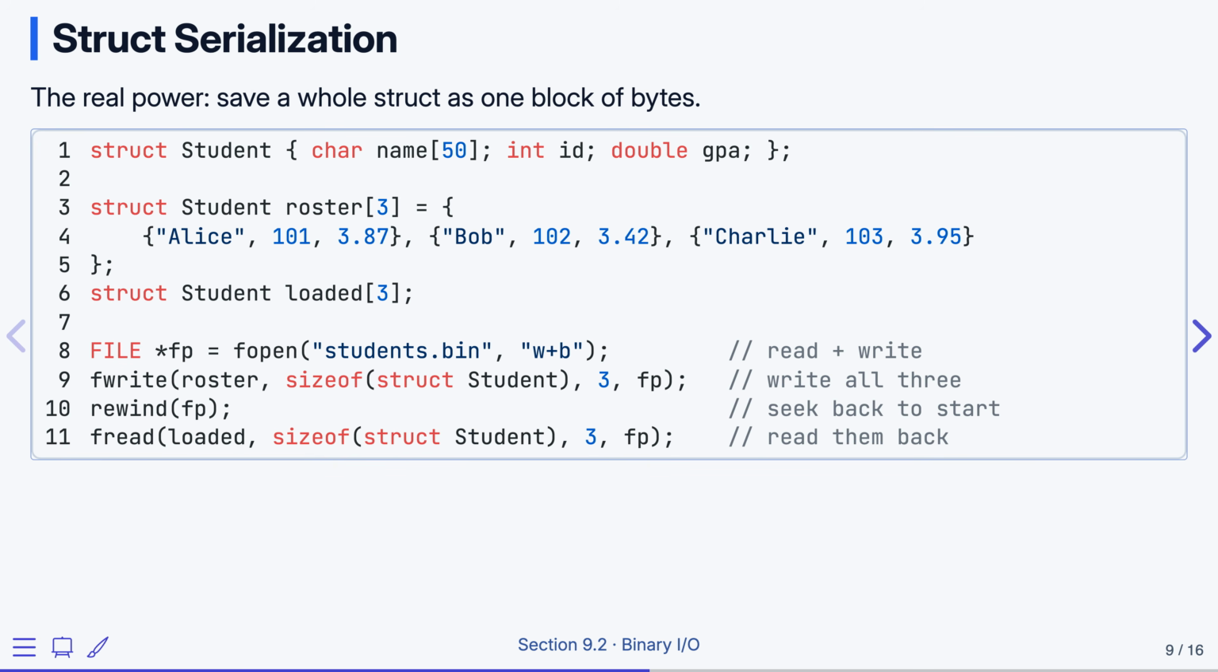This is where binary really shines. You can save a whole struct as one block of bytes. The struct student has a name, an ID, and a GPA. We build an array of 3 students. We open the file with mode w+b, so we can both write and read it. A single fwrite call saves all 3, using sizeof struct student as the element size. Because you cannot read from a stream right after writing to it, we call rewind to move back to the start, and then a single fread call loads all 3 back.